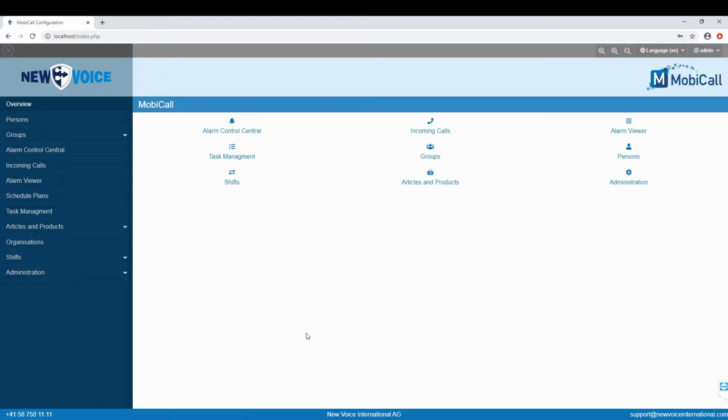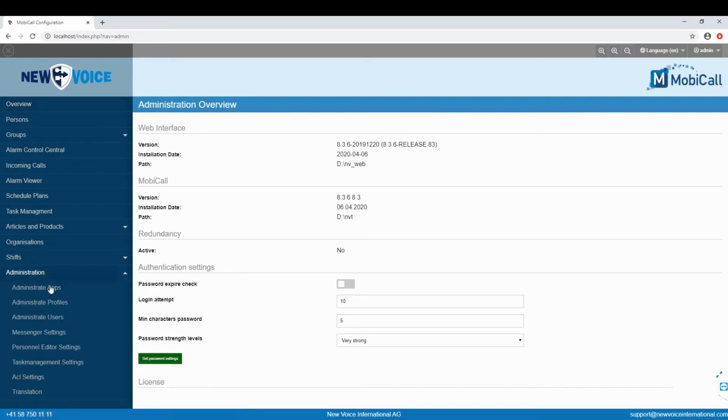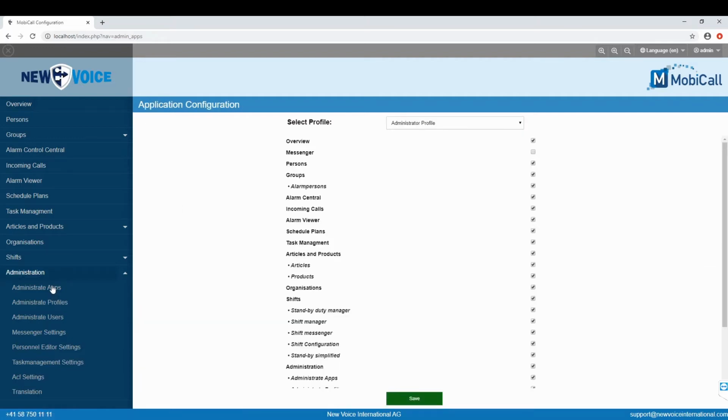On the left side panel, change to Administration and select Administrate Apps. Here are all apps available for the web interface. Search for the Messenger application and activate the checkbox and press the Save button. Different applications can be activated for different web profiles. For further information check the video, NewVoice MobiCall, EasyWeb Application Configuration.